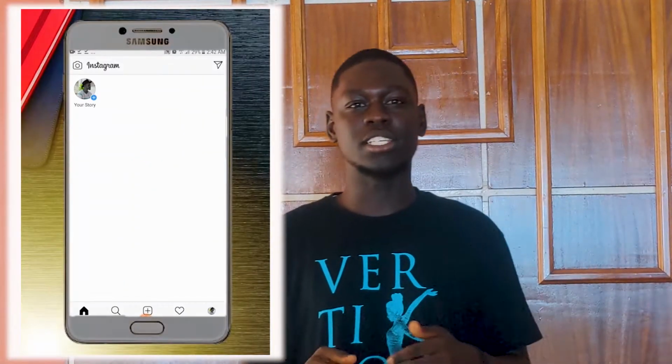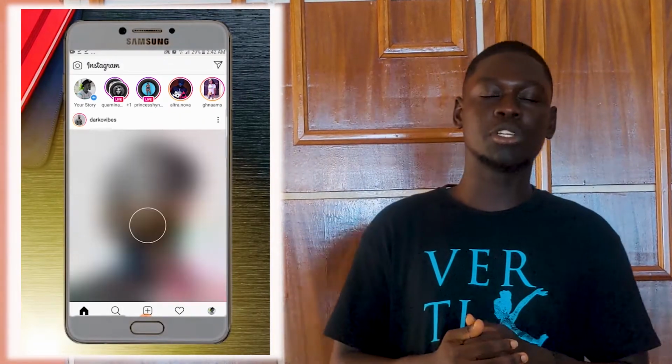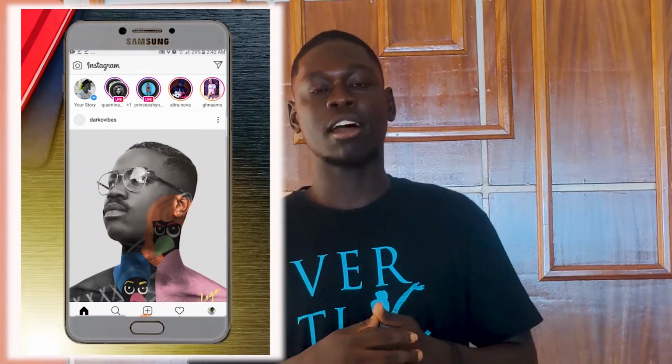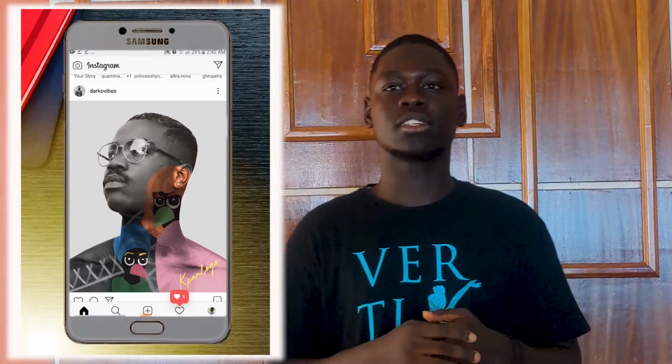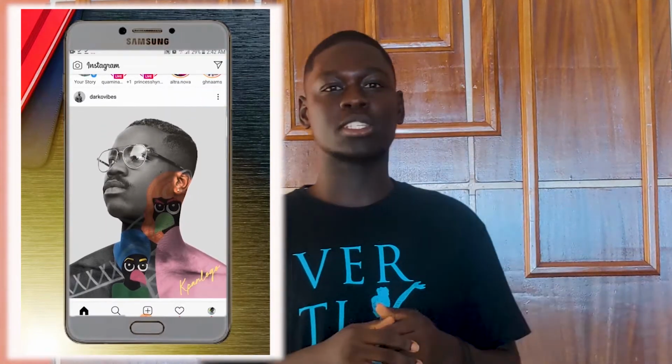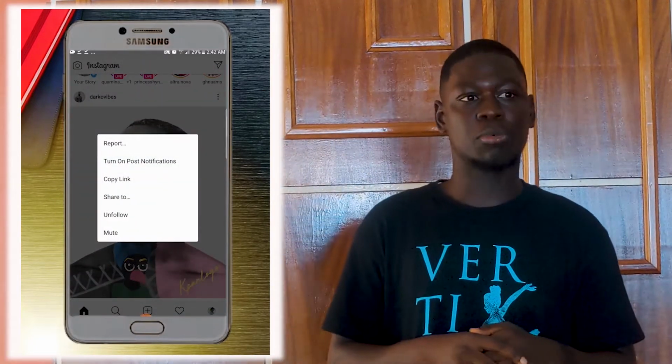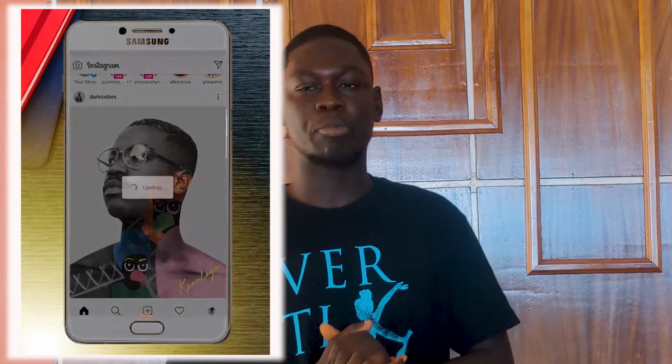First, you open your Instagram, and then you browse through the posts you want. When you happen to get to the post you want, tap on the three dots at the top right corner of your post. Then select Copy Link.